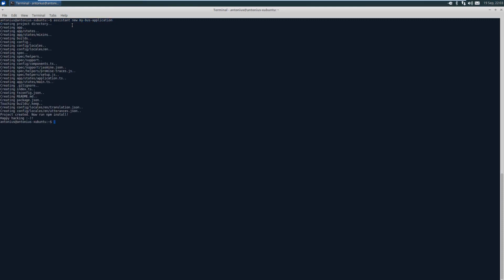Let's start using the AssistantJS command line interface to create a new project. Just open a console session and type assistant new my bus application. As you can see, this will create a project directory and set up some initial files and folders. The project setup also tells us to run npm install afterwards.